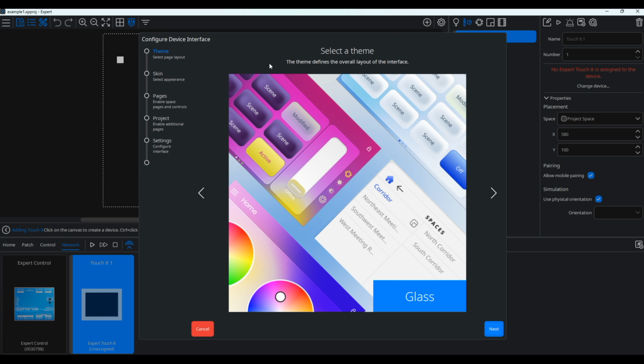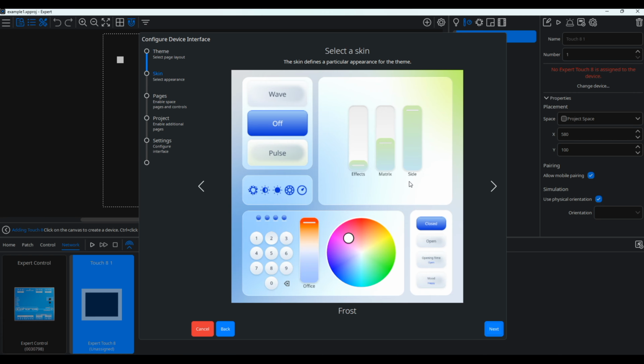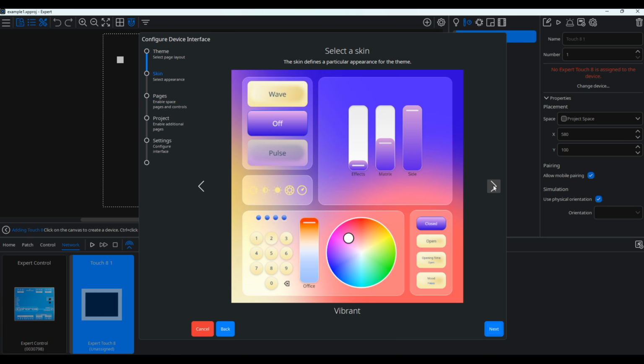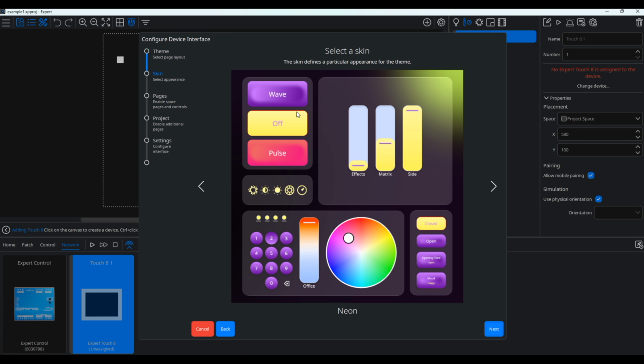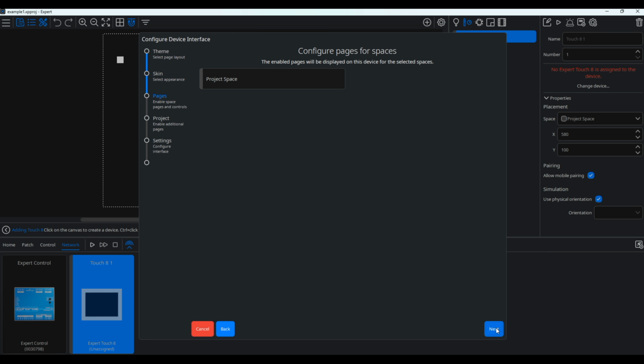After placing the screen, this wizard will come up and we're going to have to set the theme, the skin, pages, and other settings. So there are a number of themes to pick from. I'll just select this one that's called Glass and then select Next. Then there's a number of skins. I kind of like this one, so I'm going to select that and do Next.